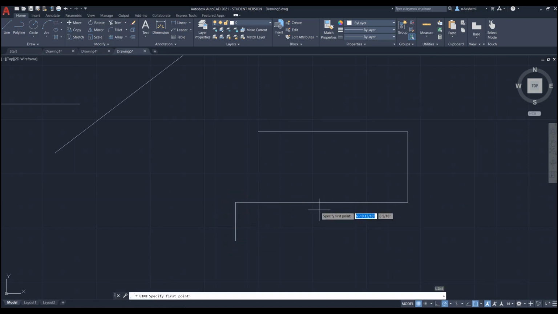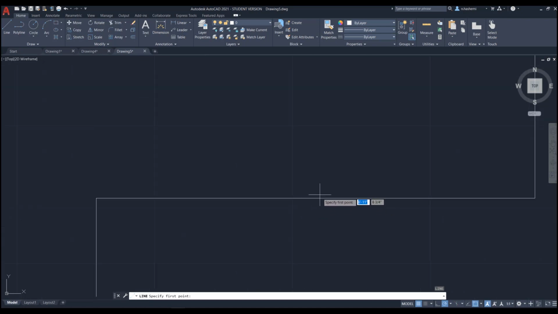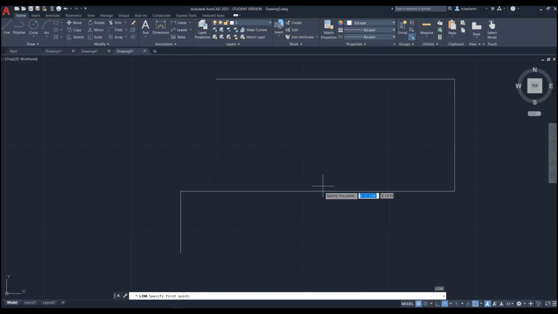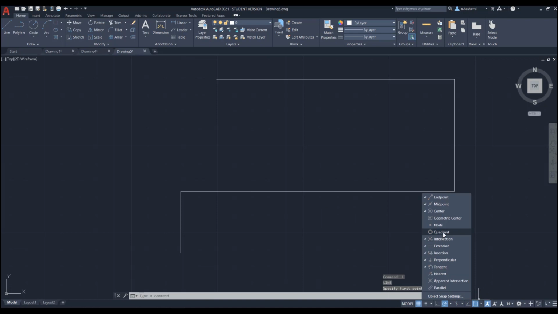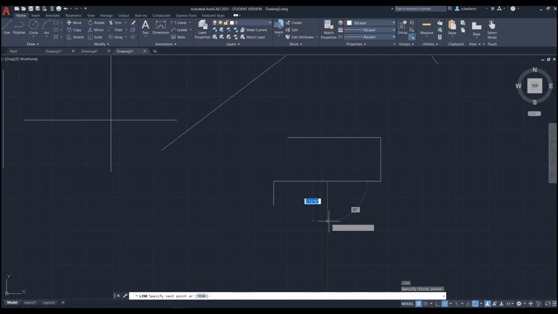Or if I move my cursor around here, you see this triangle in green, that means the midpoint. So again, let's check it here. The midpoint, it's not actually the triangle, but what you can see here is a triangle for midpoint. Okay, so just click, and this is the midpoint.